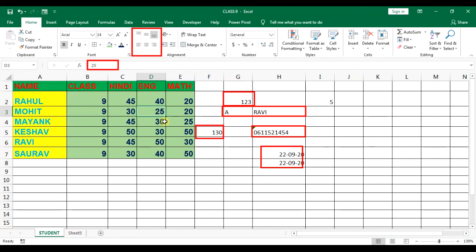Suppose 25 is given here, and this is my active cell, and 30 is written here. Suppose I want to change it to 25, but 30 has already replaced it. Now if you want to edit, you double click on it. Clear? Now double click on it and edit using the cursor. In this way you can edit the content of the cell.